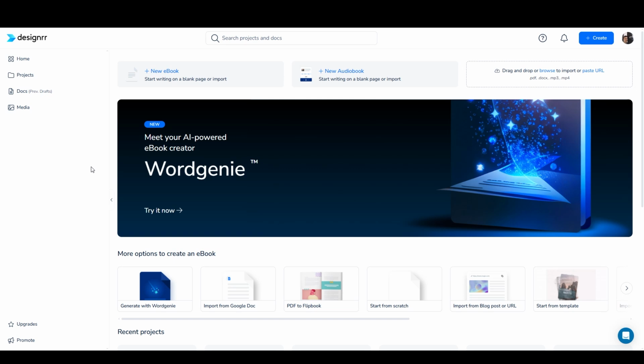Welcome to this Designrr PLR tutorial where you'll learn exactly how to create a PDF lead magnet in less than 10 minutes using free PLR and Designrr. Now, Designrr is this AI ebook generator that I'm looking at right now.